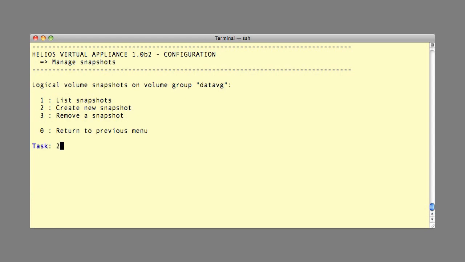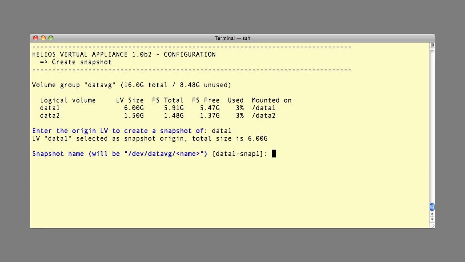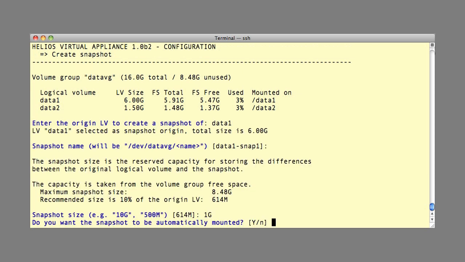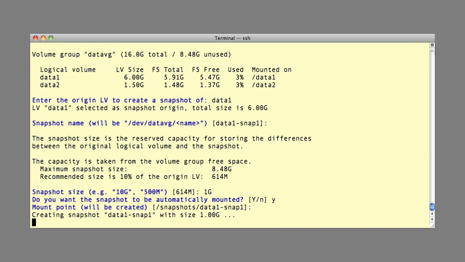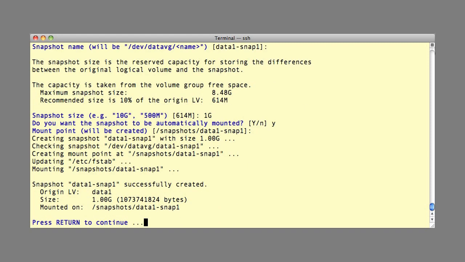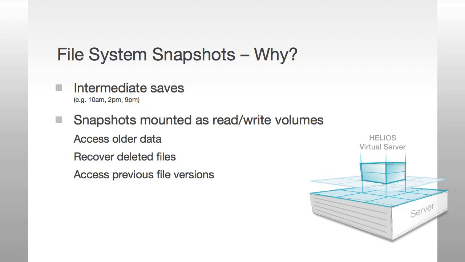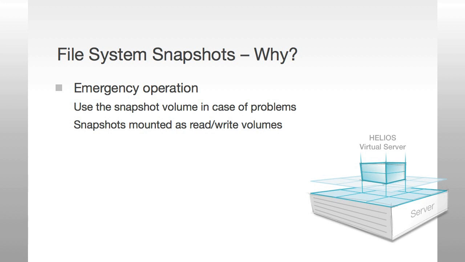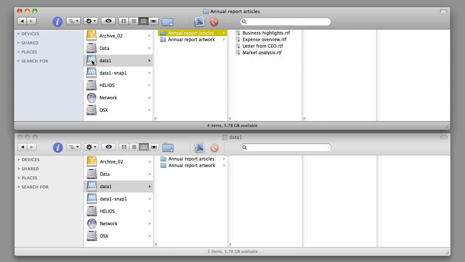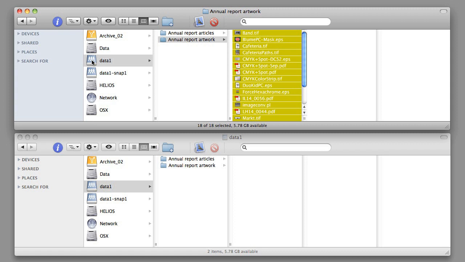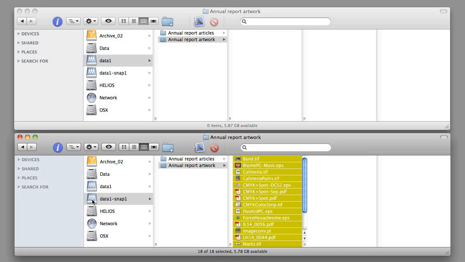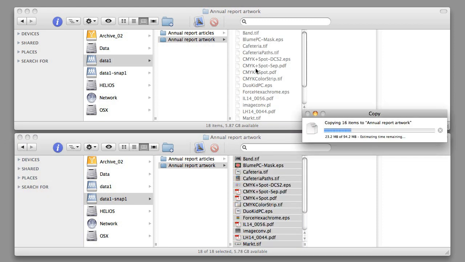A snapshot is a special logical volume that is a virtual copy of another logical volume at the moment the snapshot was created. The benefits are very significant. Snapshots facilitate creating backups and allow retrieving files that were subsequently changed or deleted. For example, earlier today, I created a snapshot of this network volume that I am working on. Here are some critical files that I need to send out. Oops! I deleted them by mistake. Fortunately, I can mount this snapshot volume and retrieve the files there. My day is saved.